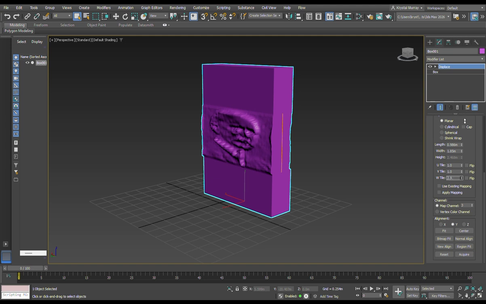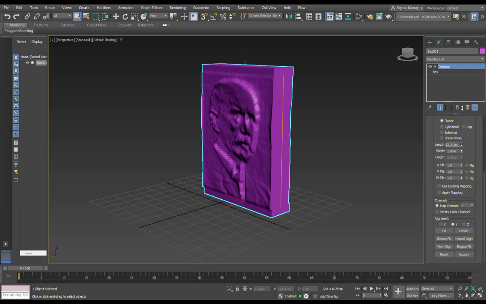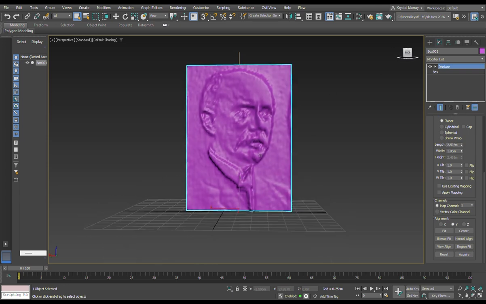Now I'm just playing around with the tiling options. And you can kind of use the U and V tiles to get multiple of the same face onto your image, just increasing the length a little bit.